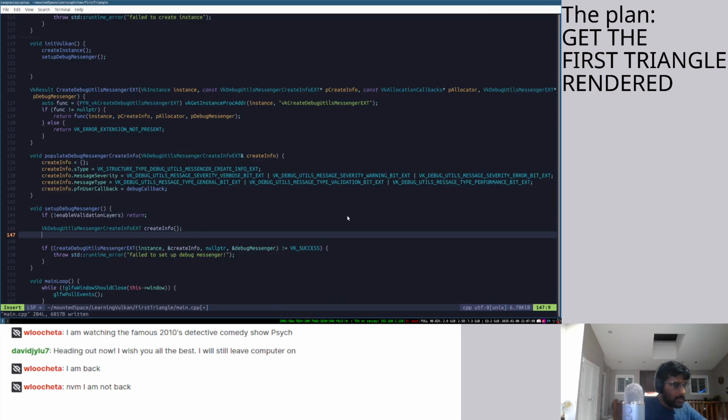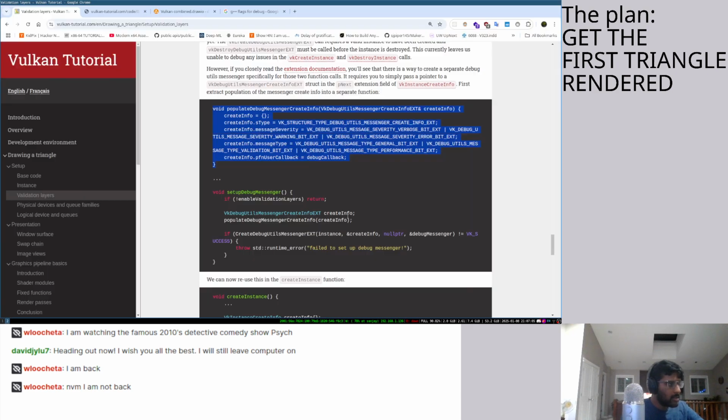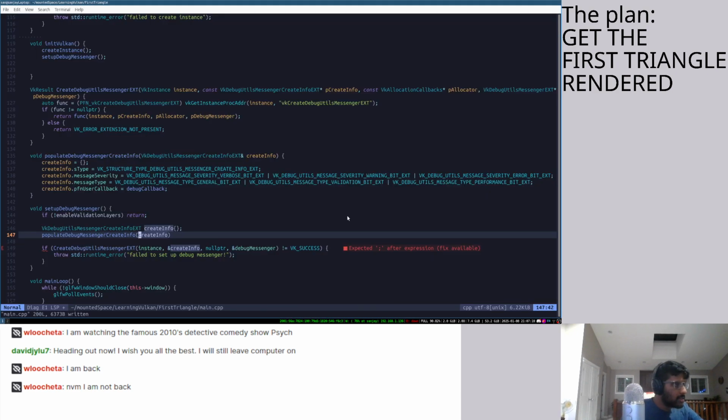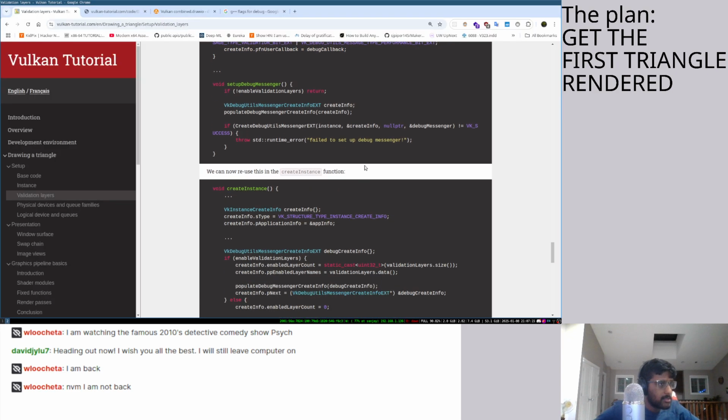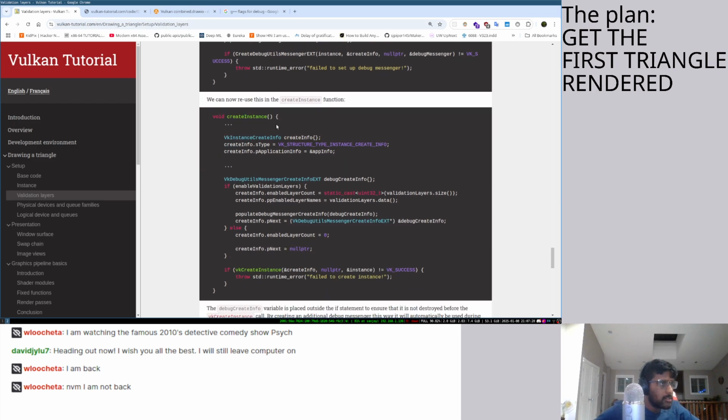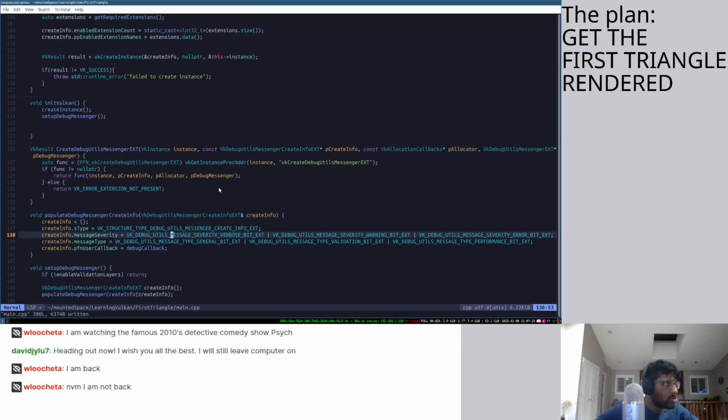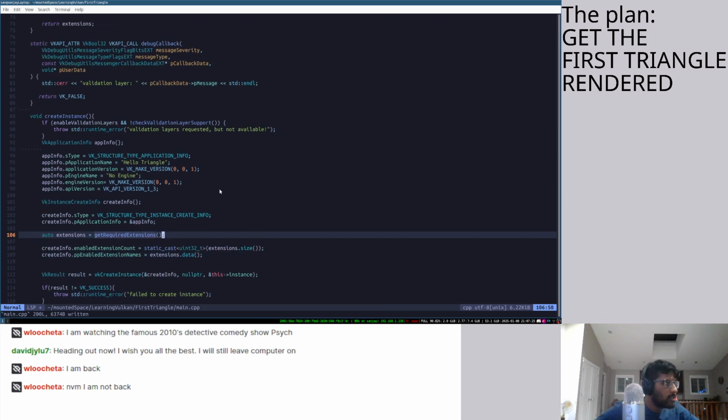And then we just call the populate create info on the create info. Directly? Yeah, just directly. Oh, and we need the semicolon, of course. So from here, what we need to do is reuse this in the create instance function. So void create instance. Create instance is above here.